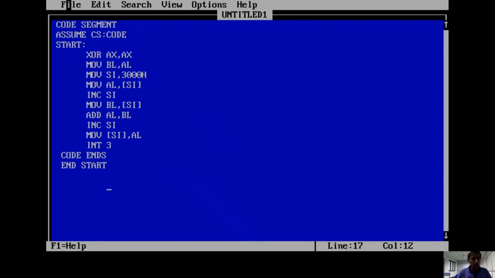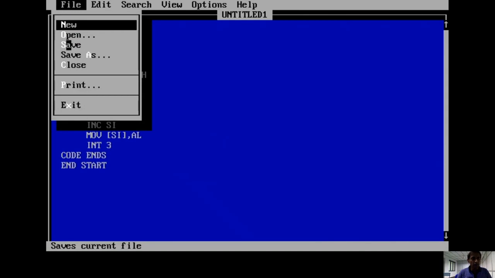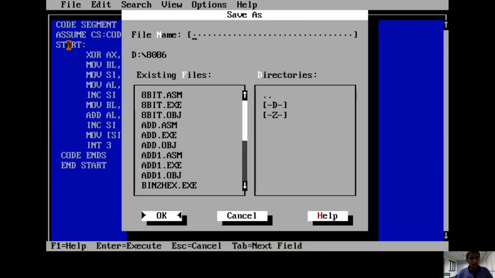Then what is the next step? We should save. For that, select File, then Save. Remember one point here: for performing any program, the file name should end with .asm. For example, here my file name is 8bit1.asm.